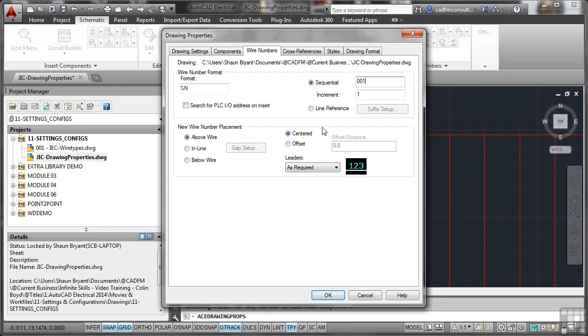A good project practice to get into there when you're wire numbering though, I've done that for training purposes, but normally you'd go for a sequential, say 010, as in 10, and then the increment would also be 10. Because you never know when you need to add extra wires into a particular part of a project.